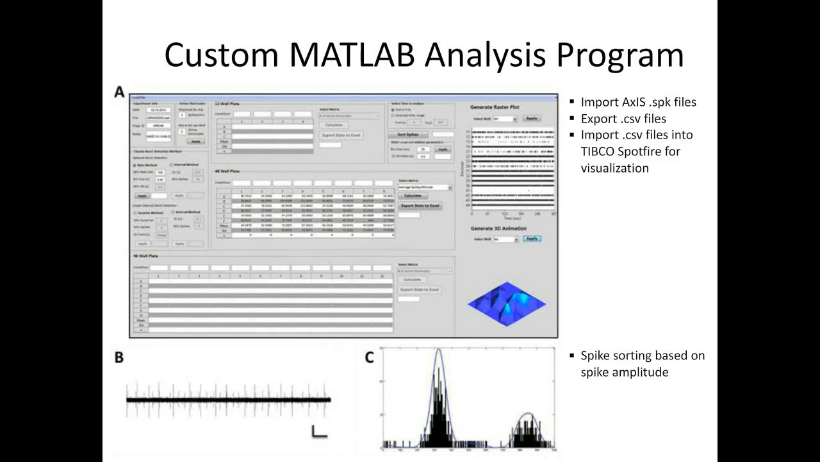So when we started doing this work, a lot of our analysis was done before Axion came out with their nice neuronal analysis program. So we had used our own custom MATLAB analysis program. What we were doing was taking the spike files, which can be exported from the Axis software. This basically gives you information on when the spike occurs and the waveform of that spike, and so you can extrapolate the type of metrics or data from that spike file.